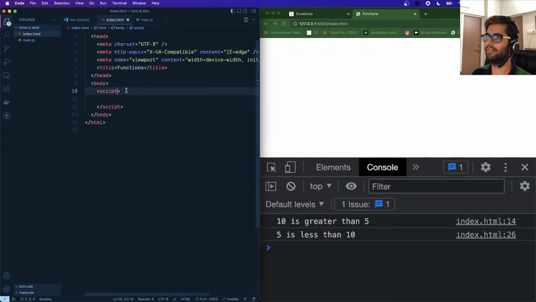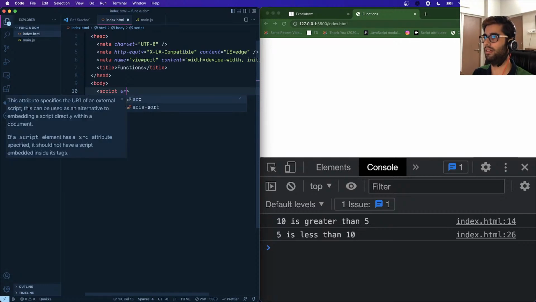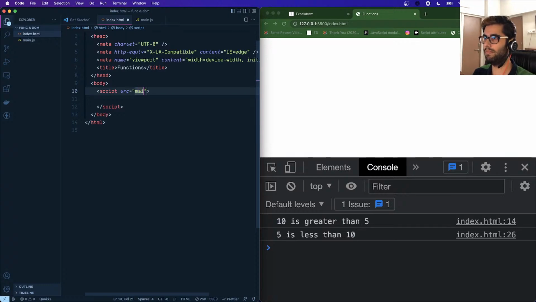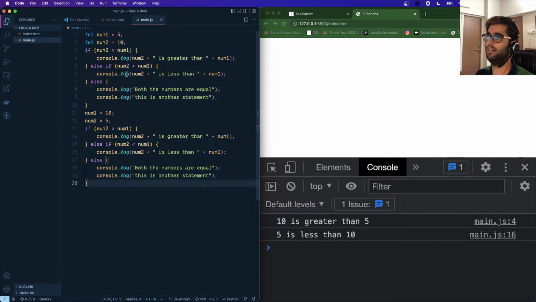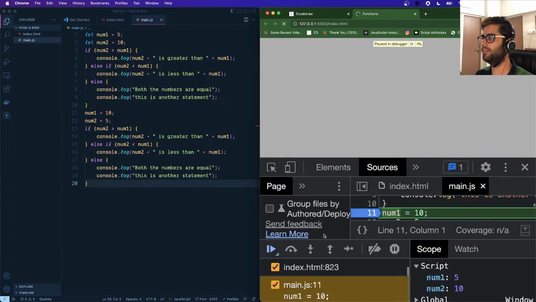In order to link this file, or to make it available within the browser, we will be using the script tag, but we'll make use of the source attribute and give the path of the file that we want to link. For adding CSS, we used to make use of the link tag. For adding JavaScript, we make use of the script tag, and we just provide the path of the file that we want to link. So we have created a separate file for JavaScript, and it has been linked. And even if we refresh the page, right?